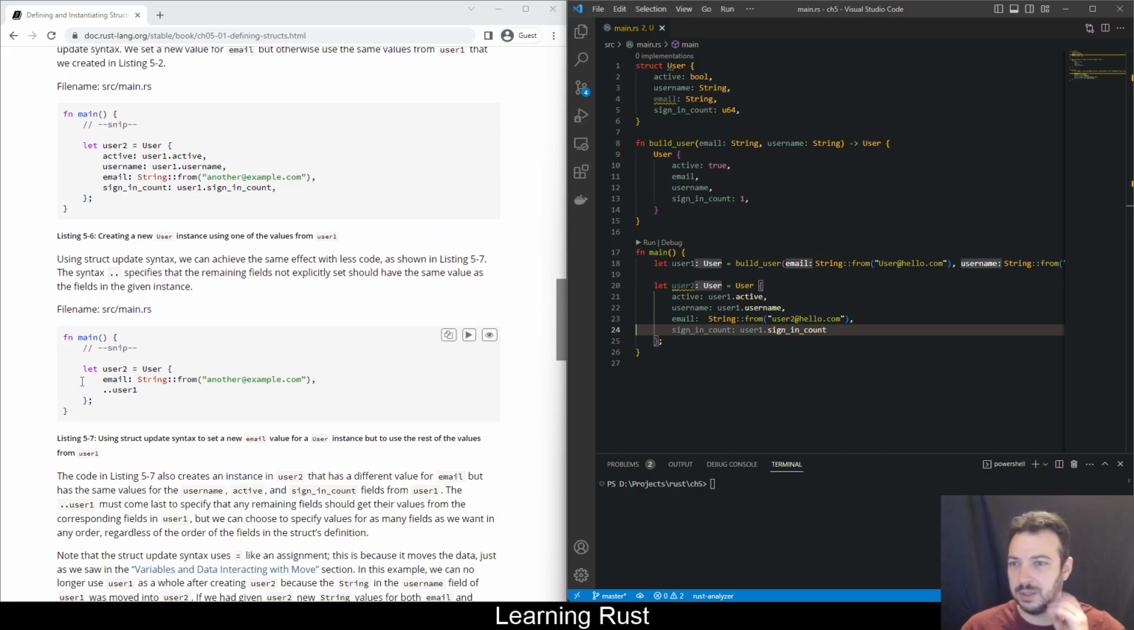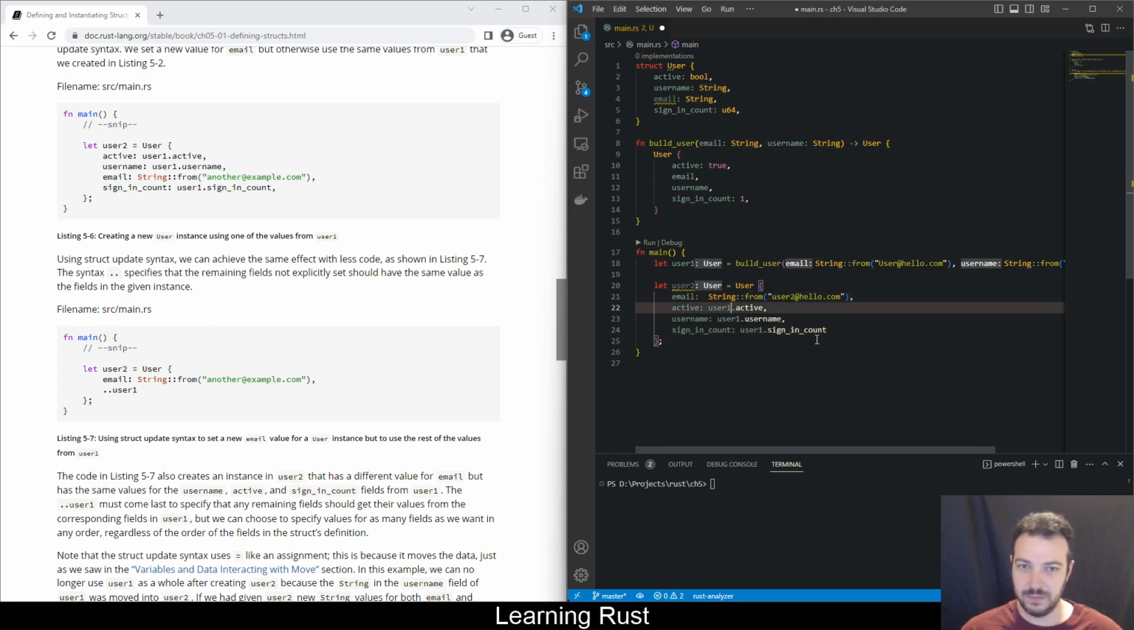Using struct update syntax, we can achieve the same effect with less code as shown in listing 5.7. The syntax .. specifies that the remaining fields not explicitly set should have the same value as the field in a given instance. So we do something like this, but first define the values that changed, and then we say take everything else from user1.